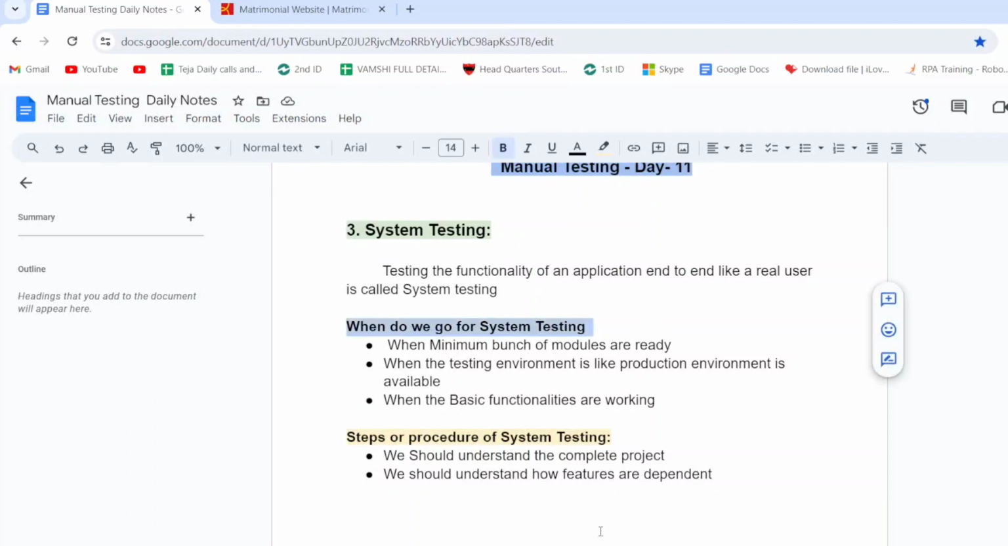Next, when do we go for system testing? When a minimum bunch of modules are ready. Okay, when a minimum bunch of modules are ready, then we go for system testing. So a minimum bunch of modules means the sign up page, login page, home page, logout page; when every module is ready, then only we will go for the system testing.